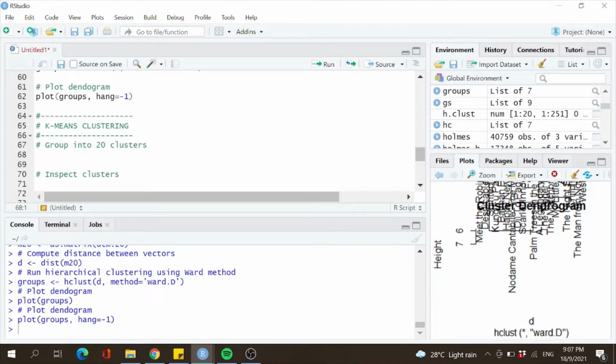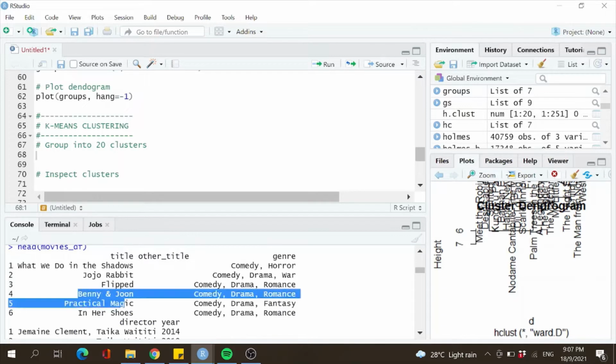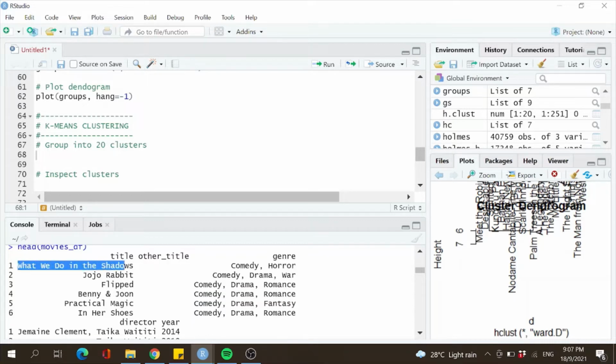meaning that one movie might have 3 genres. Let's say, for example, right here, this film Benny and June has 3 genres listed, but the first movie, What We Do in the Shadows, lists only 2 genres. We can separate these genres into unique values such as comedy and horror right here, but for now we're just going to group them together into one genre. So like I said, Benny and June here will be a comedy, a drama, and a romance at the same time.